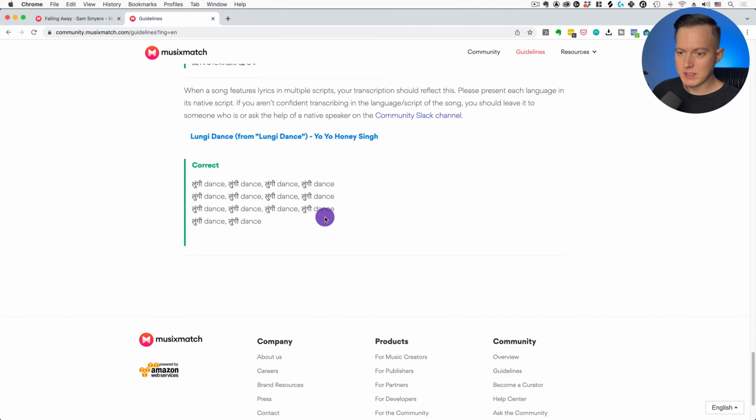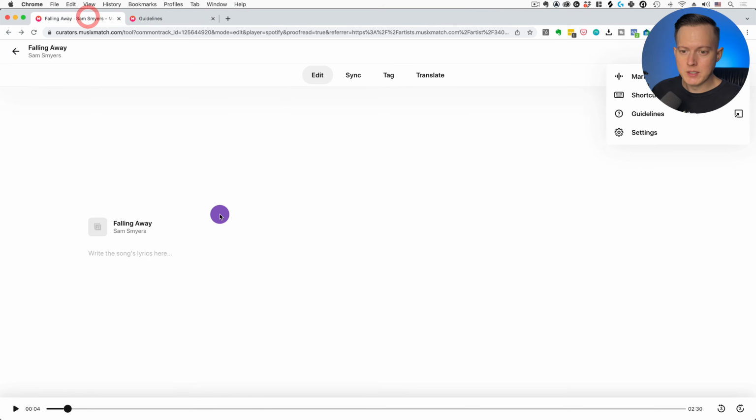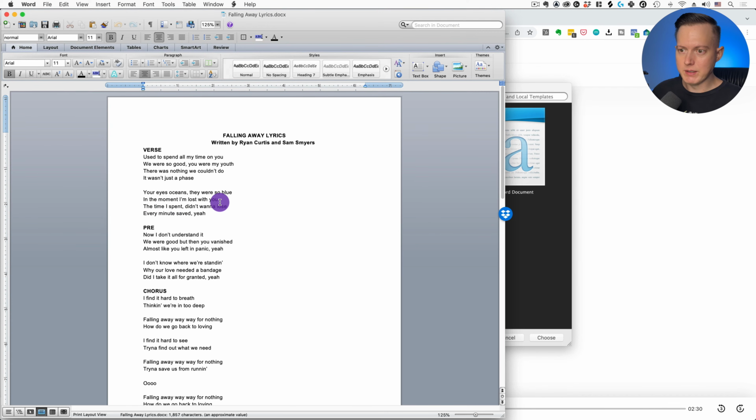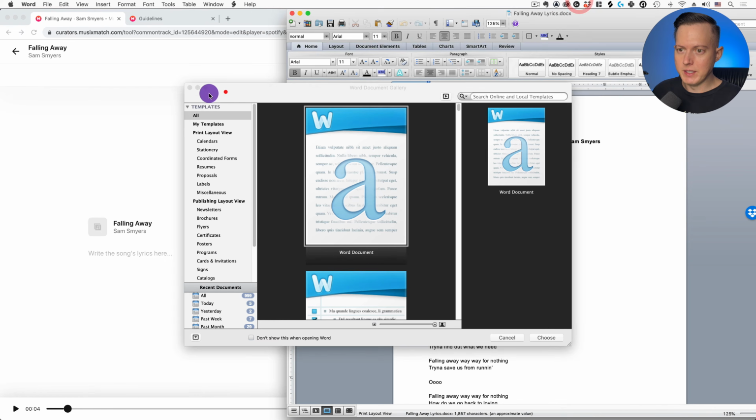And so just scroll through this and make sure that you understand everything. So now what I'm going to do is I'm going to click here, and I've got my song lyrics ready. I usually just keep them in a Word document. So here are my lyrics, and I'm just going to go ahead and type them in, and I'm going to speed up the whole video while I type them in.